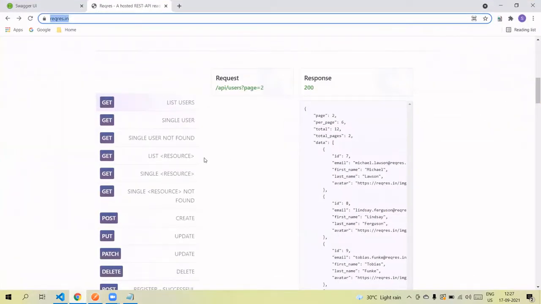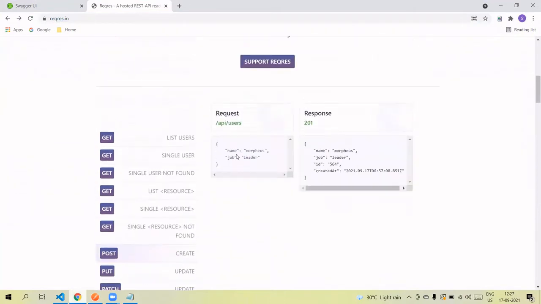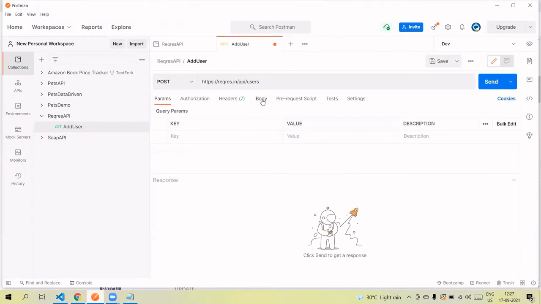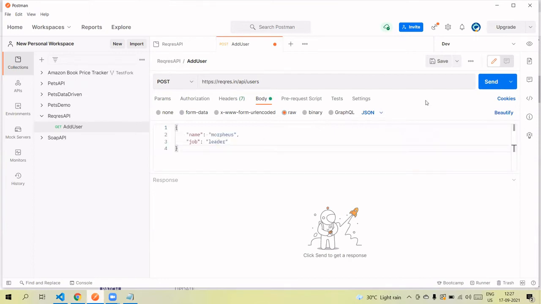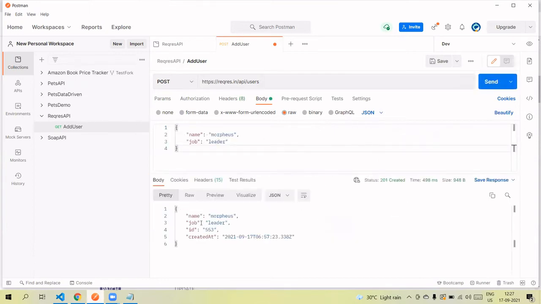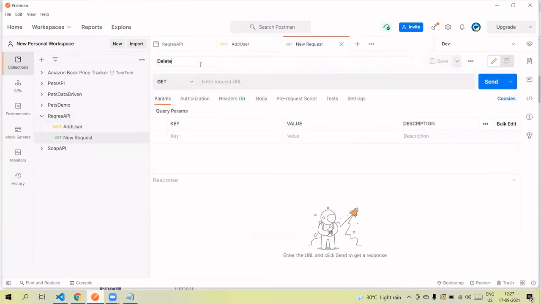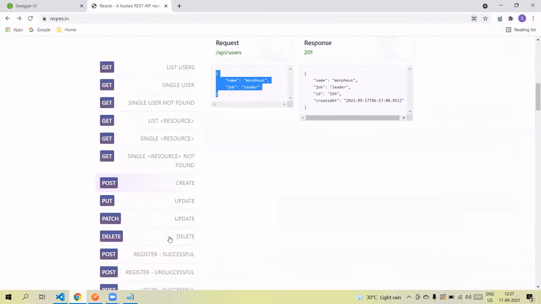And next is the request body. Copy this here, go to the body section, click on raw, select JSON, because we are going to send a JSON request. Update this, send the request, and we will get this response. Next, I need to create one more request, which is the delete request, delete user.